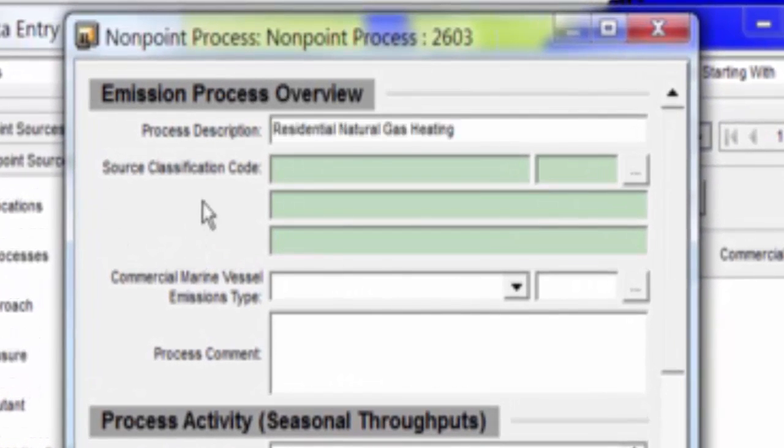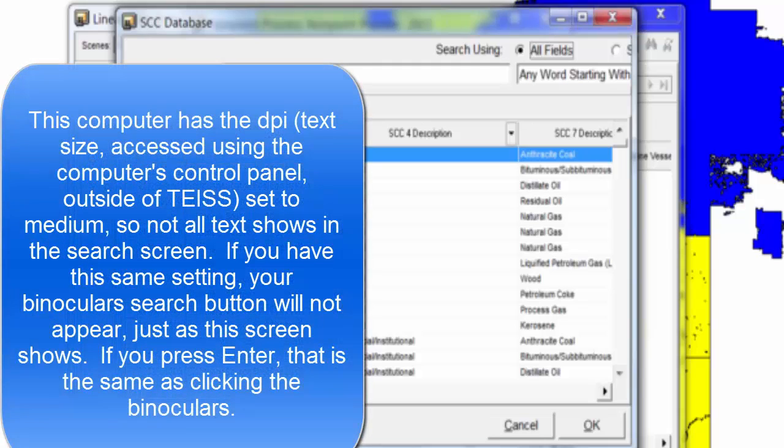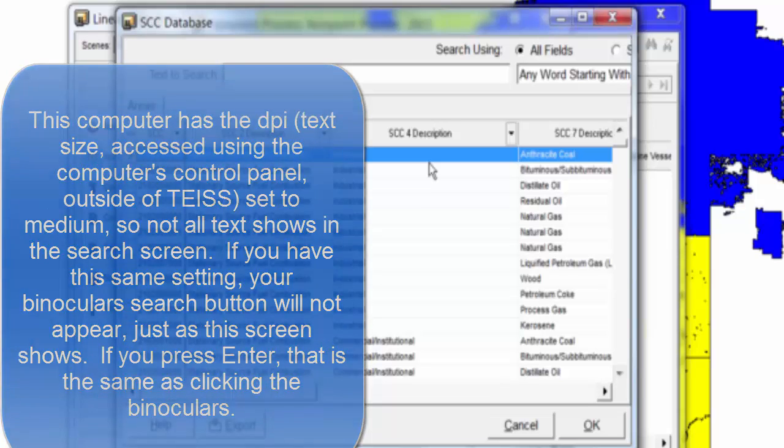Then we're going to find our source classification code, our SCC. We're going to click on this three dots button here to open up the search for the SCC. You'll see on my screen I've got my DPI, which is my text size on my computer, set to medium. So the buttons scroll off the side, and we can't see the search button anymore. But if you enter text in here and press Enter on your keyboard, it's like pressing the search button, which looks like the binoculars. So I'm going to do that.